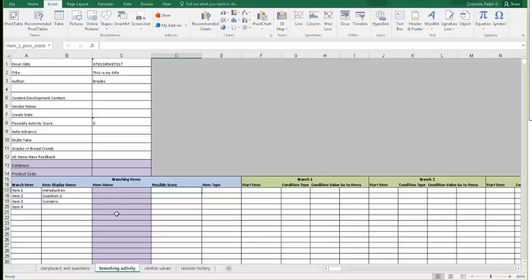Again, possible score is the possible score that you can get at each point. So if our total possible score is 10, we would have to make sure that at least one of our branches adds up to 10, and then other branches, depending on the value of each item, would add up to less than that.